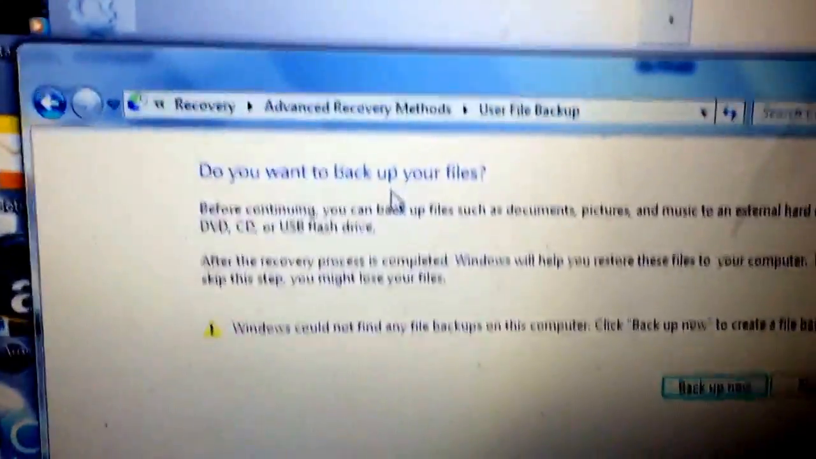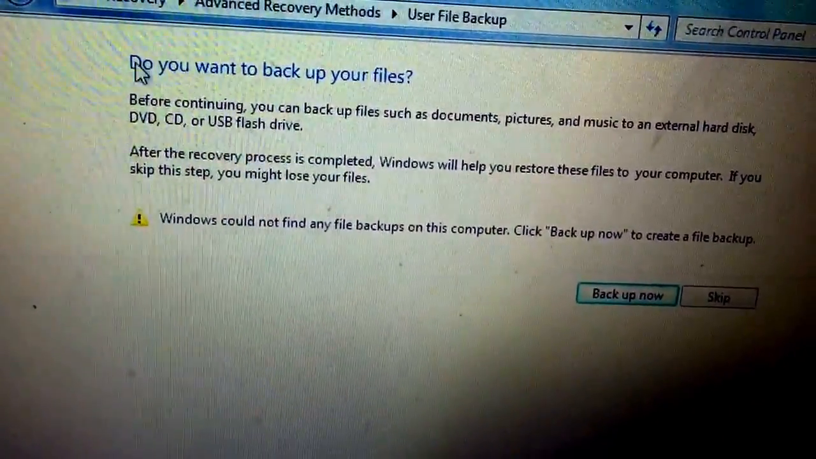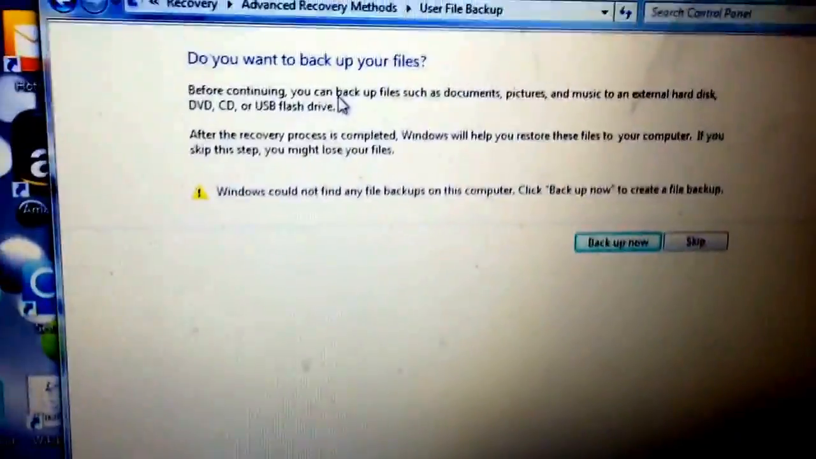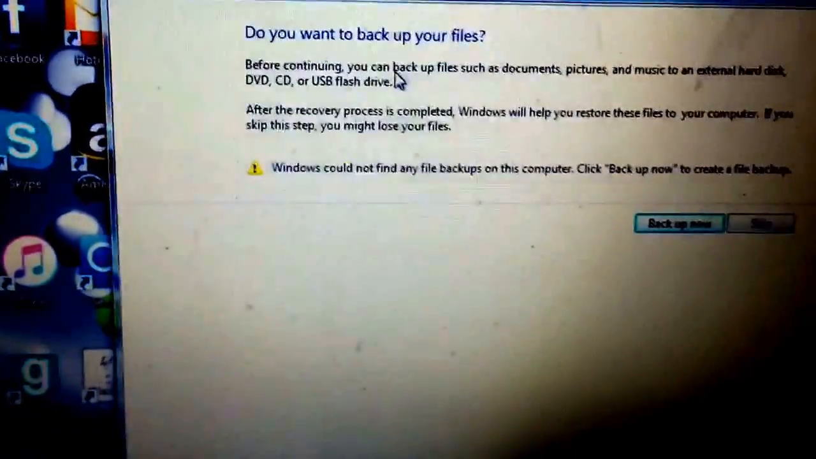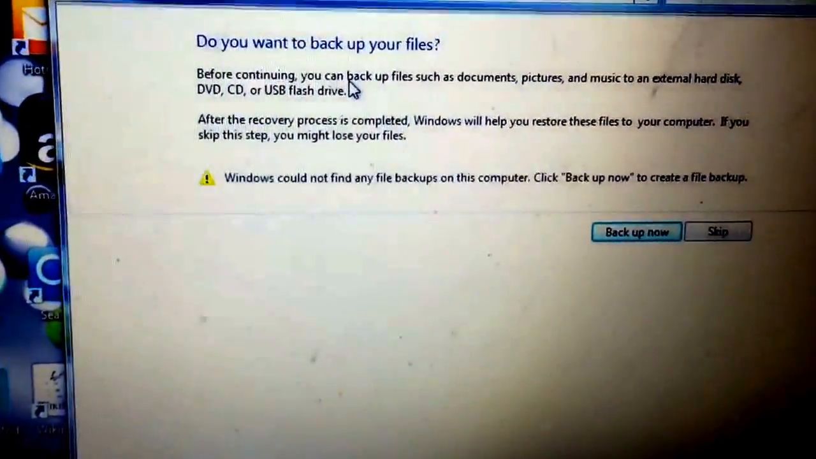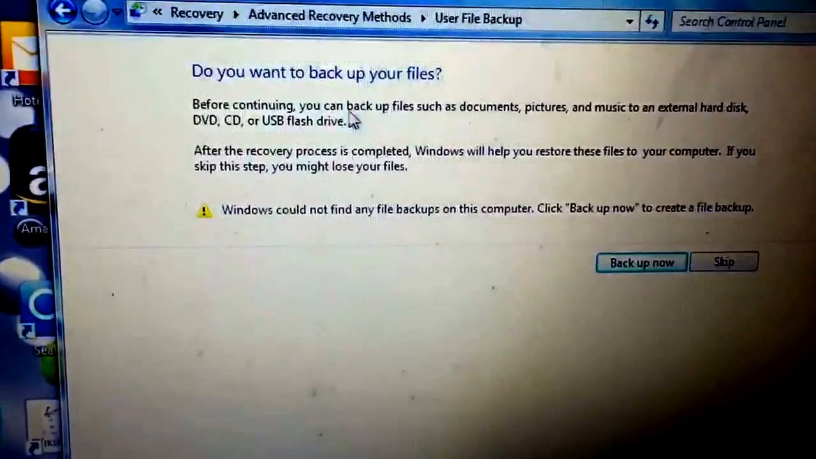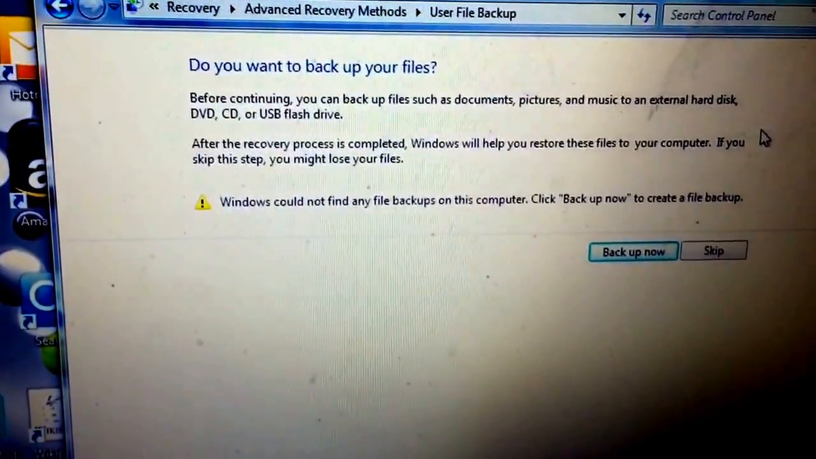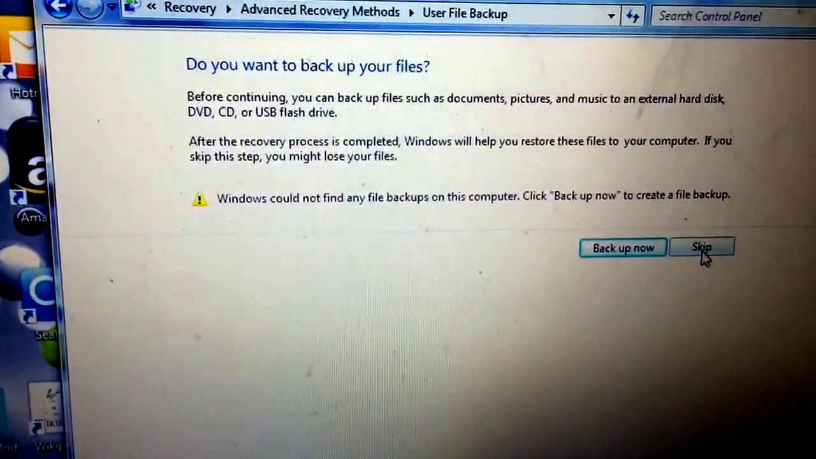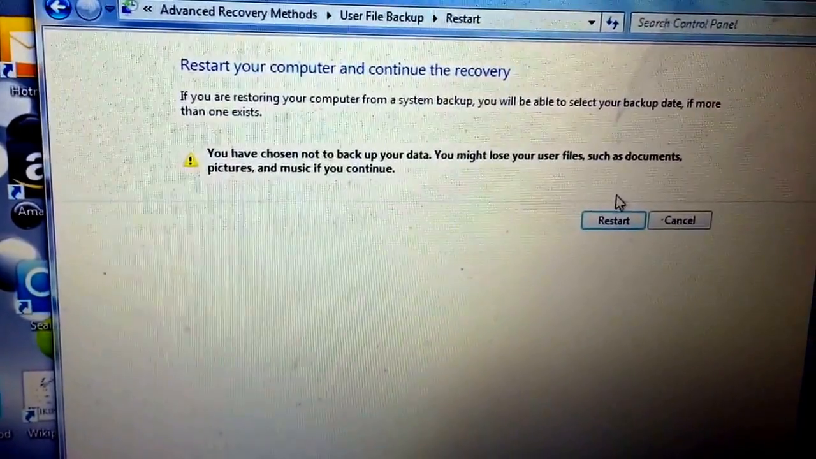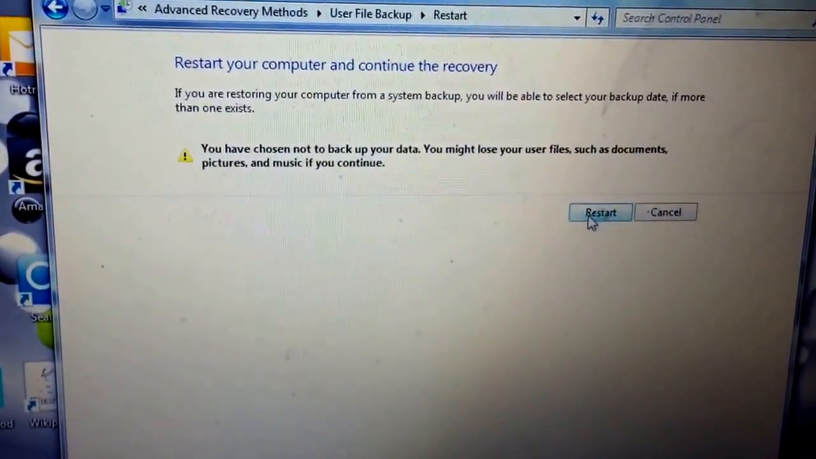And now it says here, do you want to back up your files? Say if you had videos or other things, like pictures or something. Like, I don't, so yeah, just go ahead and skip that, and go ahead and restart your computer.